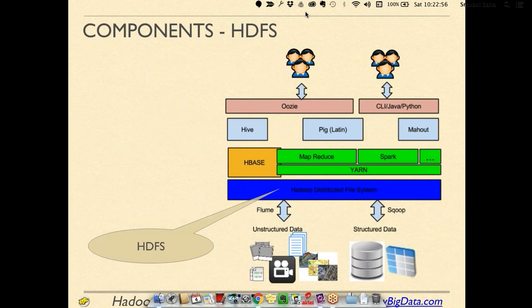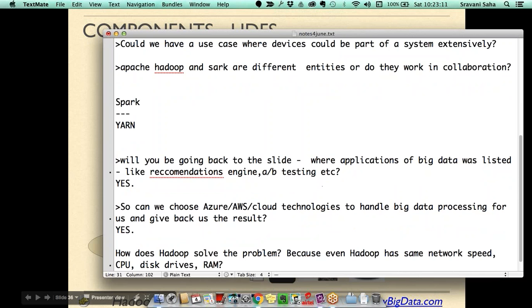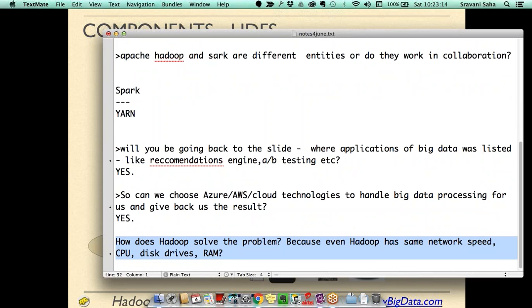Balwinder's question is, how does Hadoop solve the problem, because even Hadoop has the same network, CPU, hard drive, and RAM? Okay, very good question. Let me copy paste it so that everybody can see the question. The way Hadoop solves the problem is by the way of software. We know that hard disks fail. So instead of keeping data on one computer, Hadoop automatically keeps the data on many computers. Second, CPU and RAM. Instead of executing your program on one computer, it will execute the program on many computers.